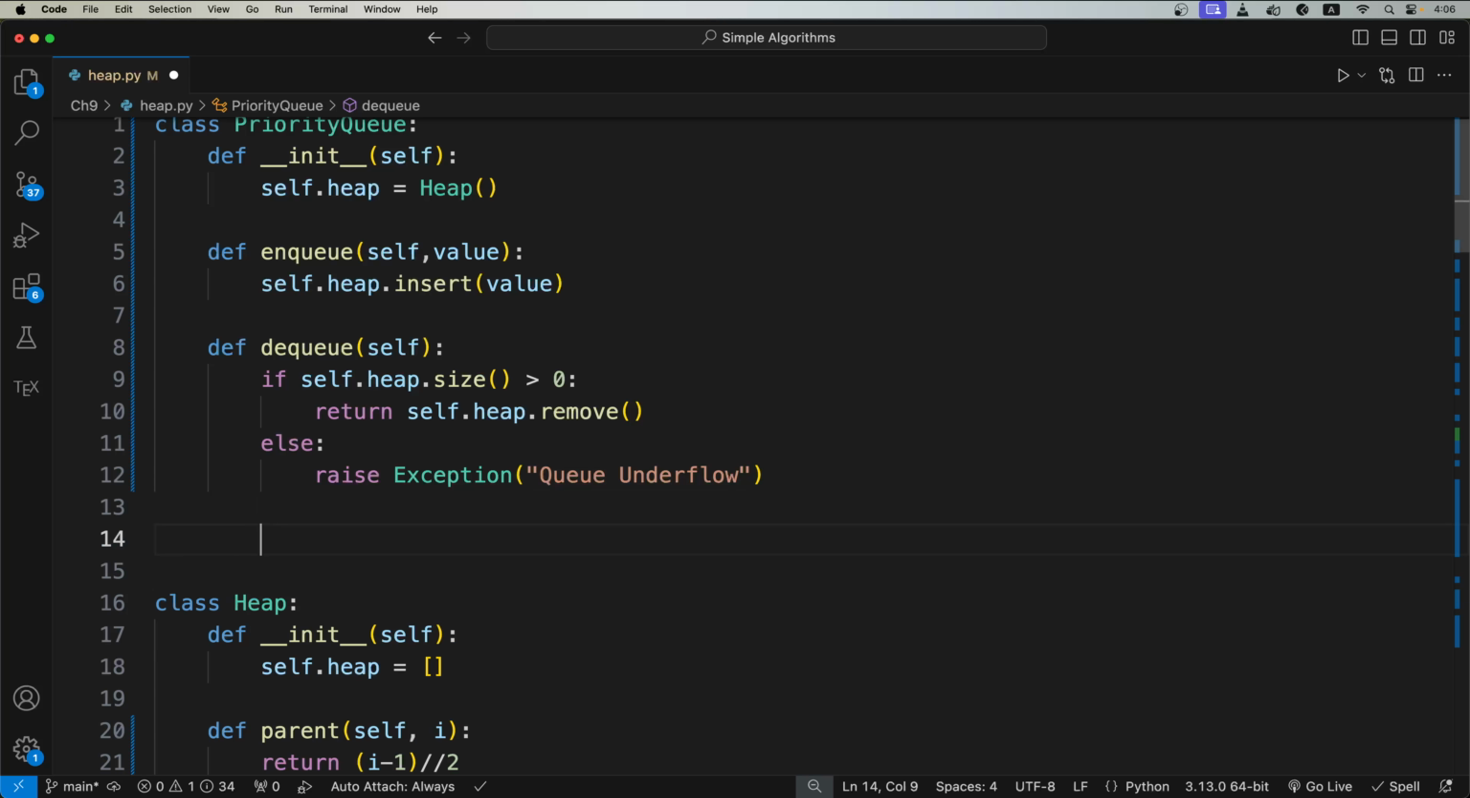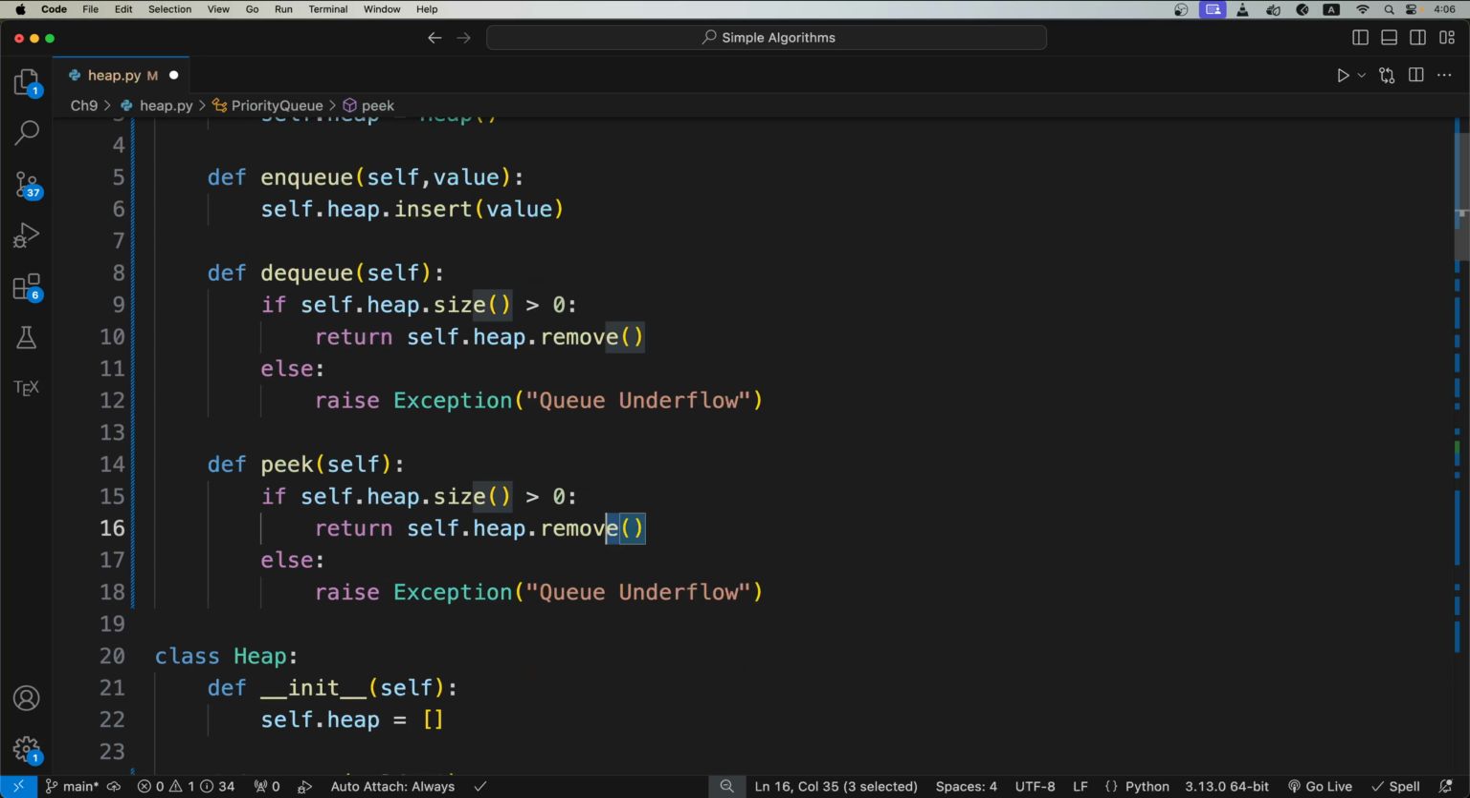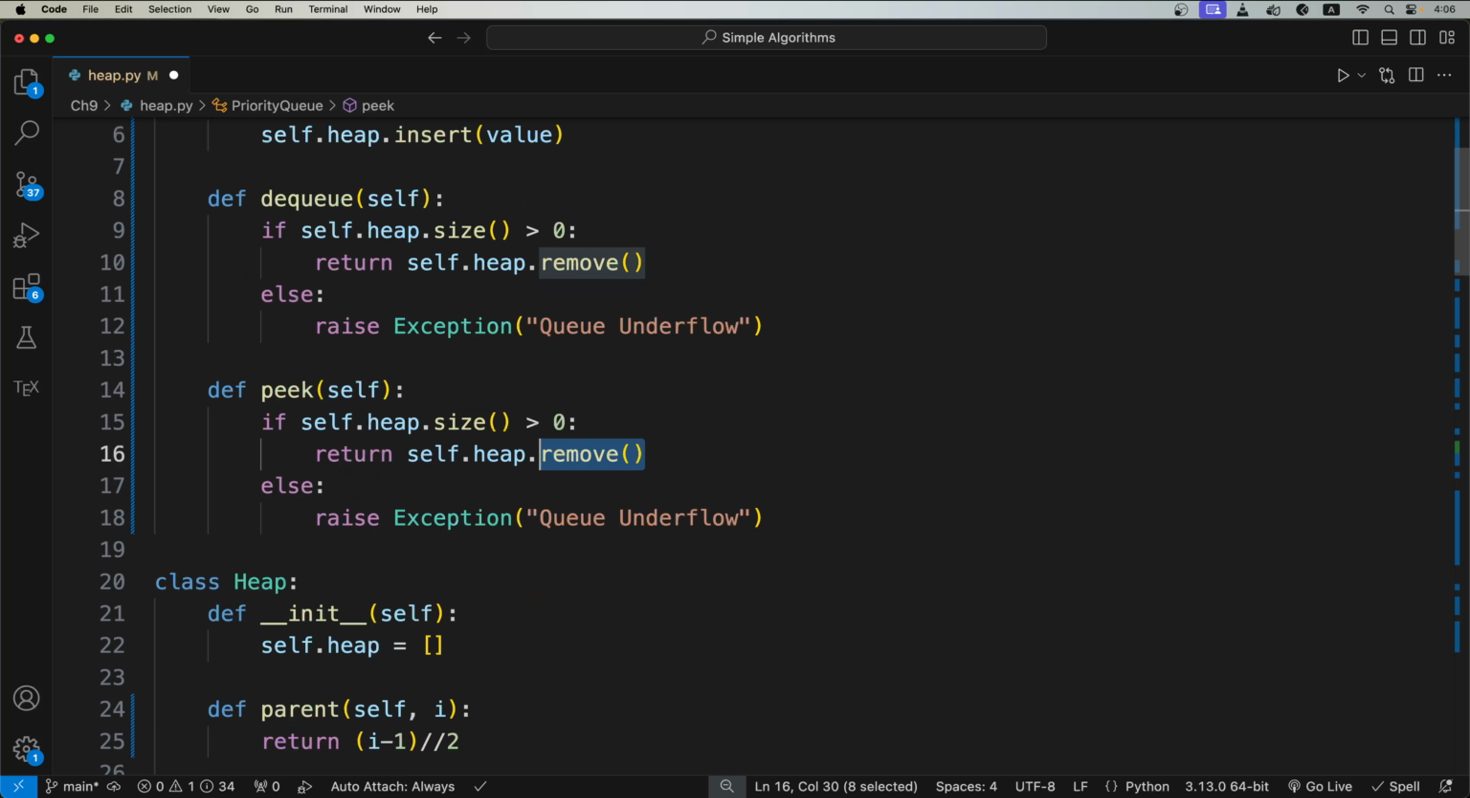Now, one other thing we may want to do is implement a peek operator, to actually see what's at the top of the heap without removing it. In order to do something like this, we're going to use the same pattern as our dequeue. And in order to get the value that's at the top of the heap without removing it, the easiest way is just to access the heap property and get the value at index 0. That would allow us to peek to see what the top of the heap currently is.